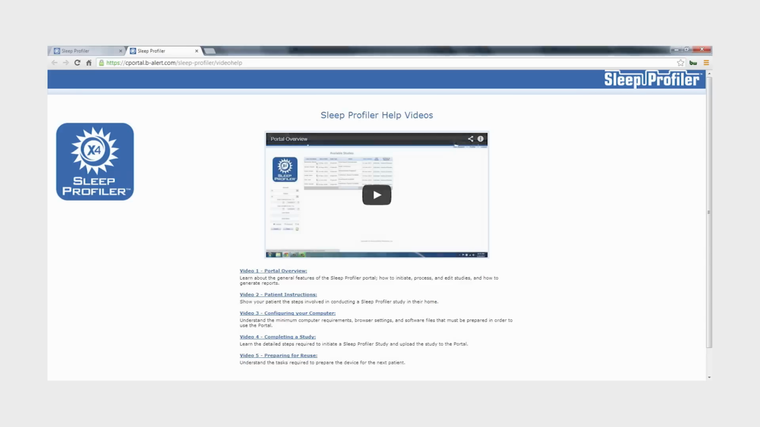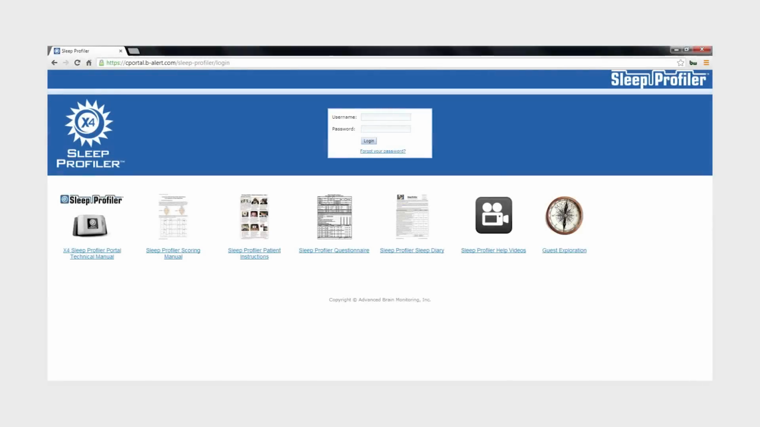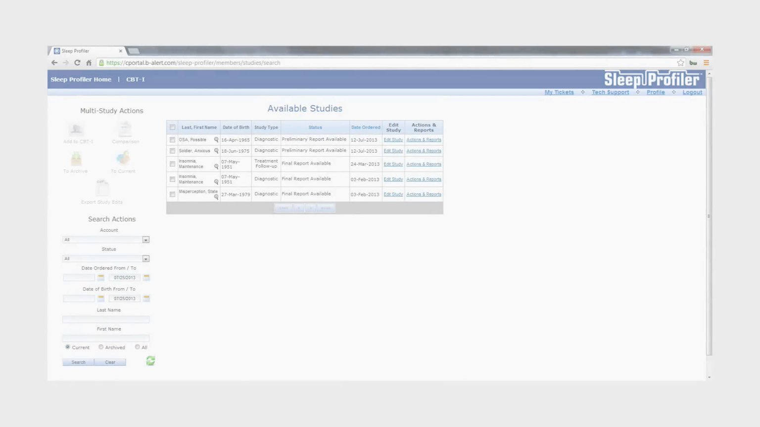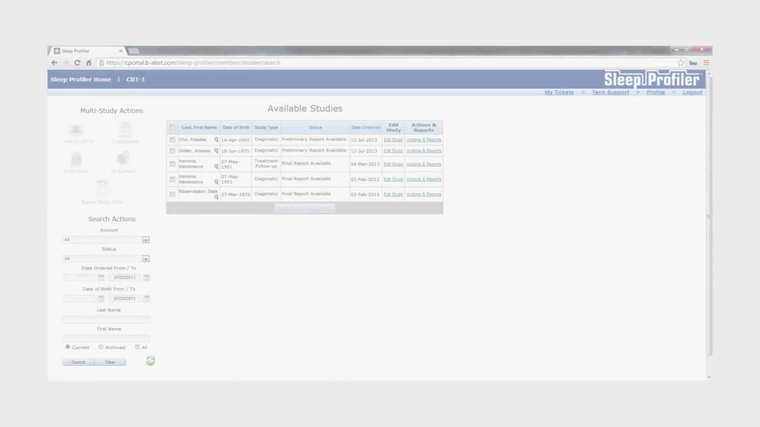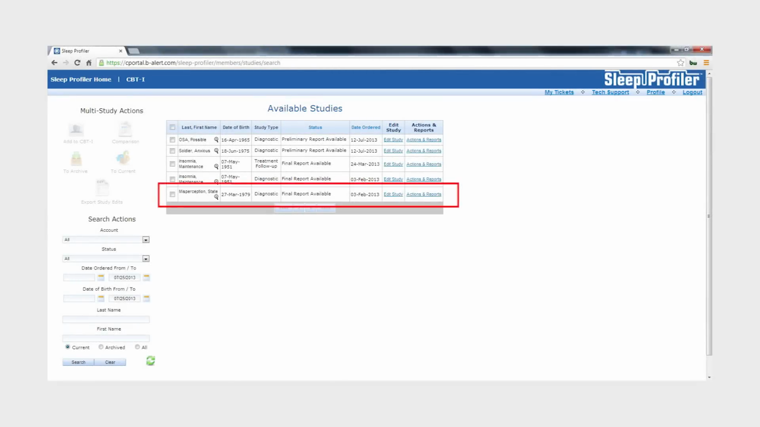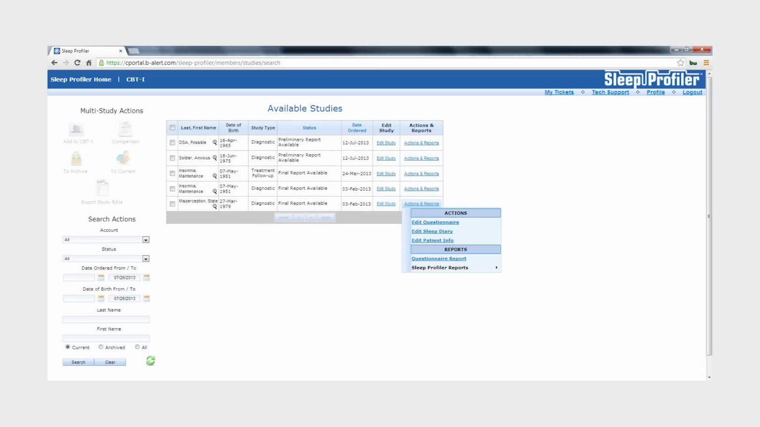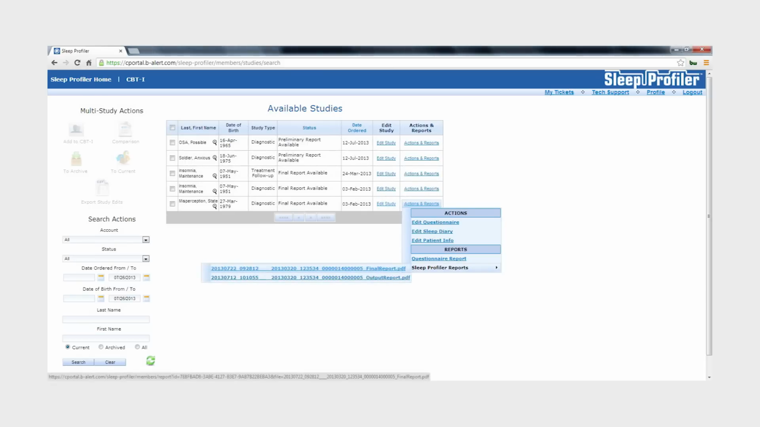Once you've configured your computer, close the Videos tab and return to the main screen, then select Guest Exploration. One of the studies we will be exploring was used extensively in the Sleep Profiler Scoring Manual, which is available for download upon request. Go to the study name Misperception, State. Select Actions and Reports, move the mouse over and select Sleep Profiler Reports, then select the top report labeled Final Report.